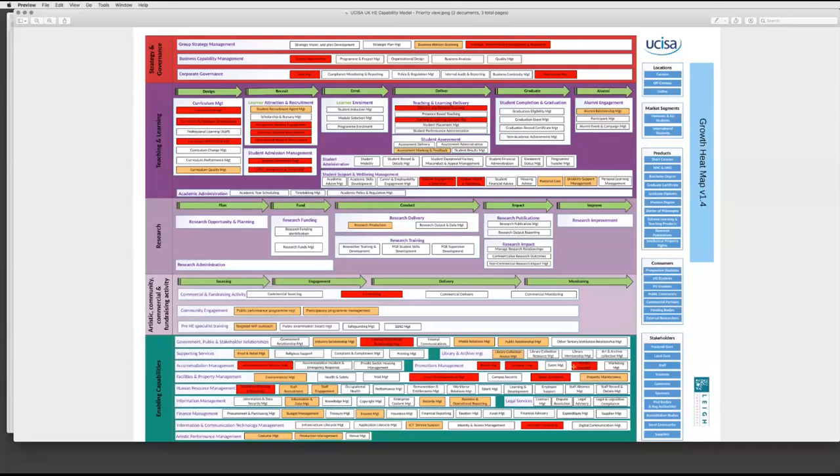So what did we do? Okay, so what we've got here is some very simple heat mapping. Anybody that's ever worked with me knows I'm a bit mad for heat mapping, and I use it generally because I think it's a great visualization tool. So what we've done here is we've mapped all the capabilities.